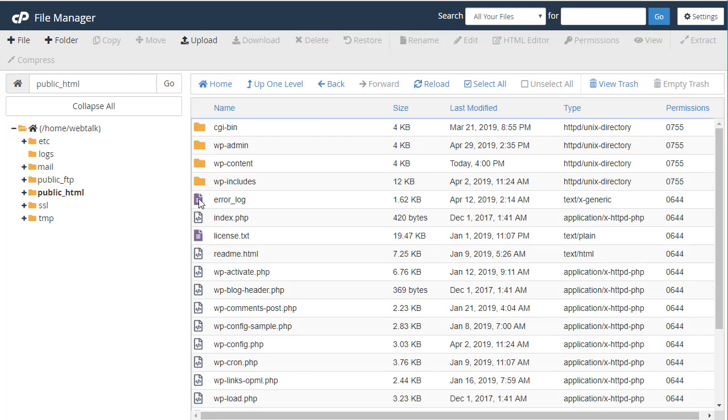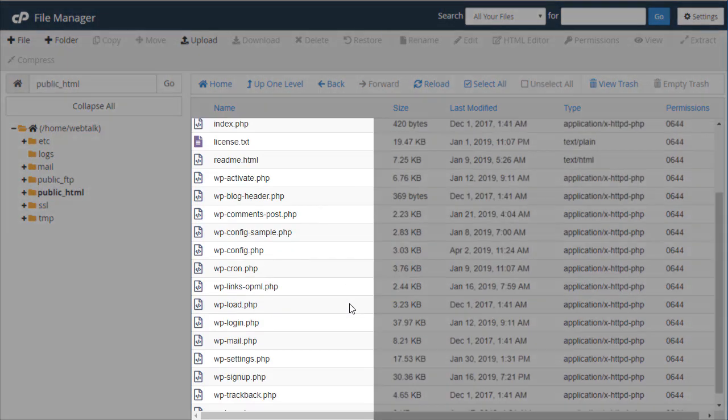So while you're working in File Manager, not only is it important to understand what you're looking at, but it's important to understand where you are in the structure. So we've gone down one level. We were at the top level. Now we've gone down into the level of the public HTML, where our website files are stored. In my case, I'm using a WordPress website. And so these are all WordPress files.